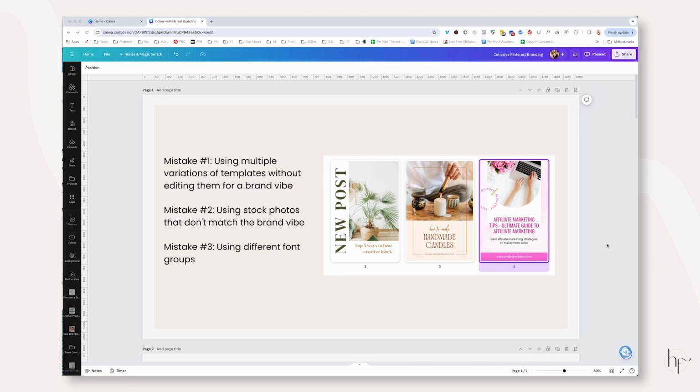Multiple variations of templates without editing them for a brand vibe. So there are plenty of real world examples that I can show you right on Pinterest, but I don't really feel like calling out creators for things that they didn't ask for feedback on. So I'm not going to do the mistakes part of this with real life examples. So what I did is I went into Canva and I just put together some things that I think will prove my point or bring my point out.